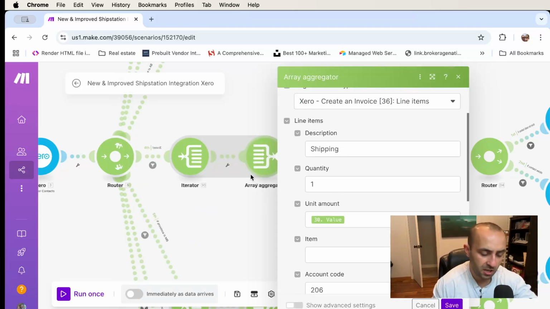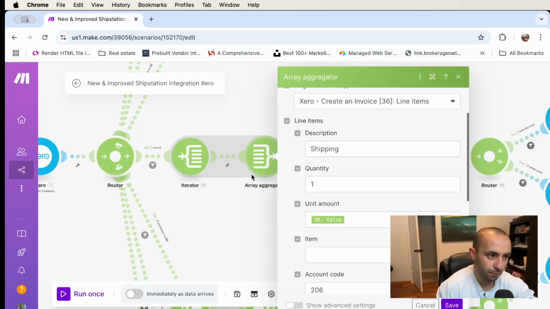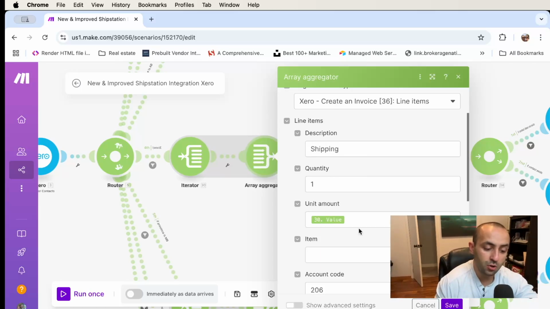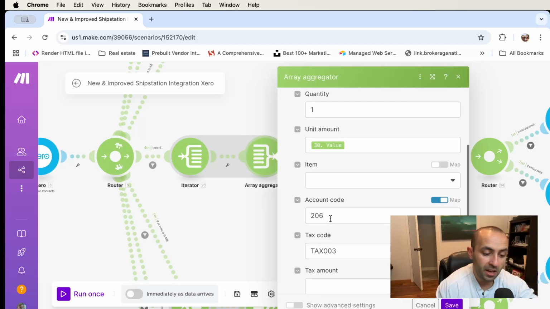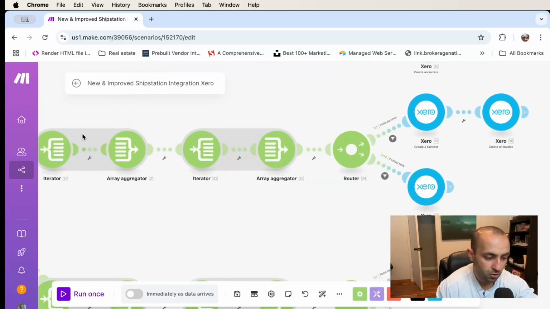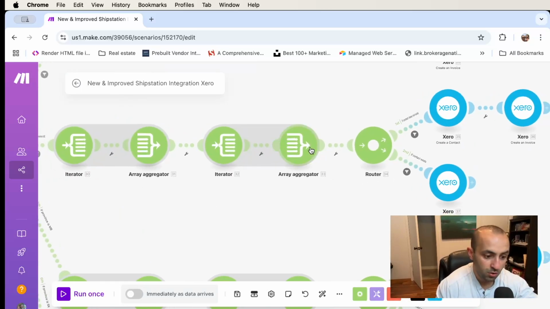So that's basically pulling your product item, the amount, and then if you're charging shipping, and in my case I was charging shipping, I'm putting that value here. 206 is the account code in my accounting system, which is the shipping income, and then tax 003 is the tax code for BC. So this one's for shipping, and this one's for your line items.